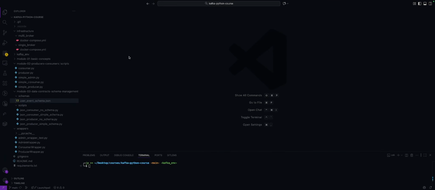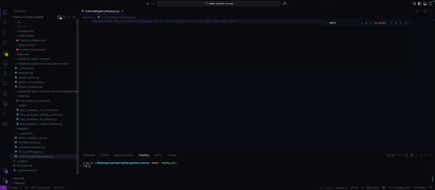We're going to create a producer and a consumer using both the schema registry wrapper and the producer and the consumer wrapper that we have, so we're able to put it all together. All right. So here in wrappers, let's go ahead and create the schema registry wrapper.